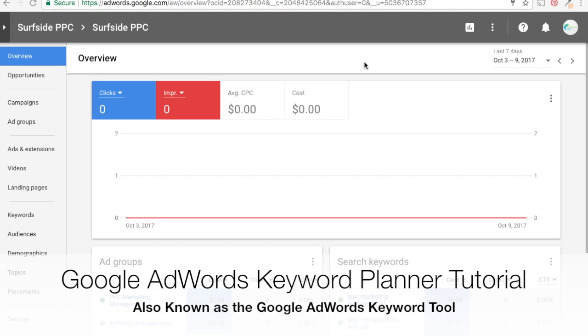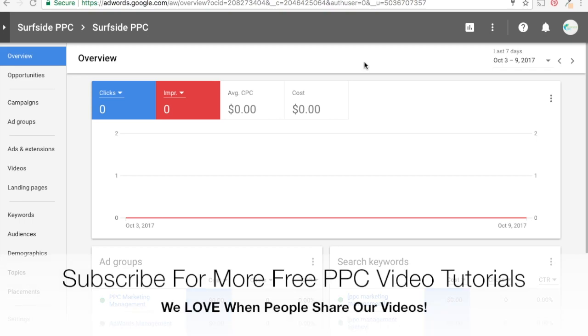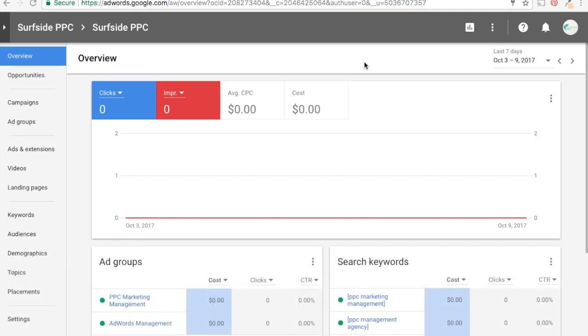Today, we're going to be going over the Keyword Planner, also known as the Google AdWords Keyword Tool. They renamed it recently, so either works. It's the same thing. And basically, this whole tutorial is going to be built around all the different features that you can use in the Keyword Planner.